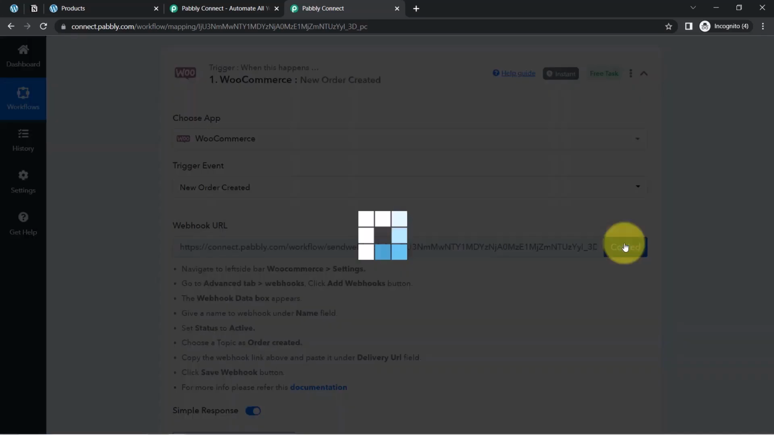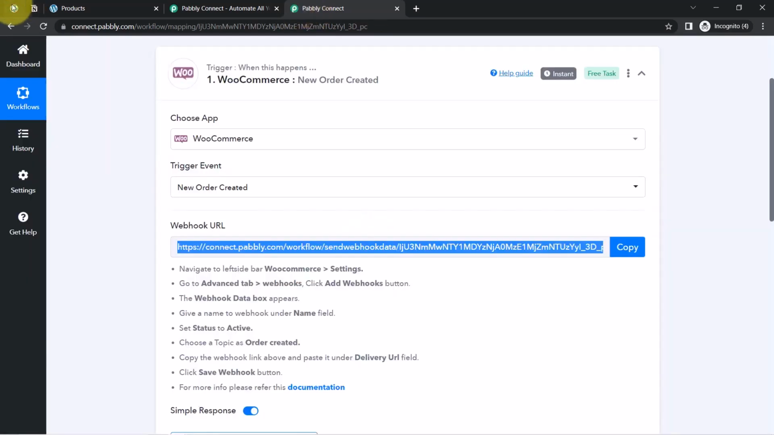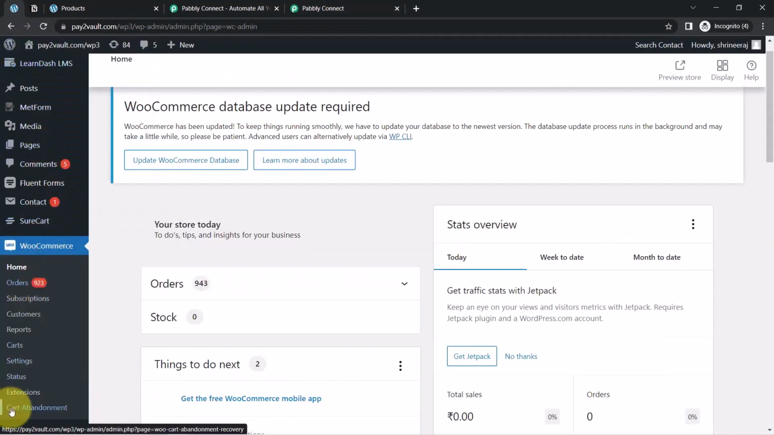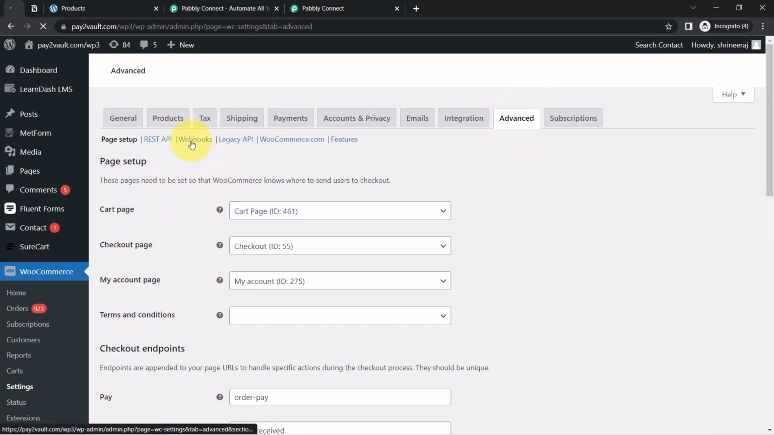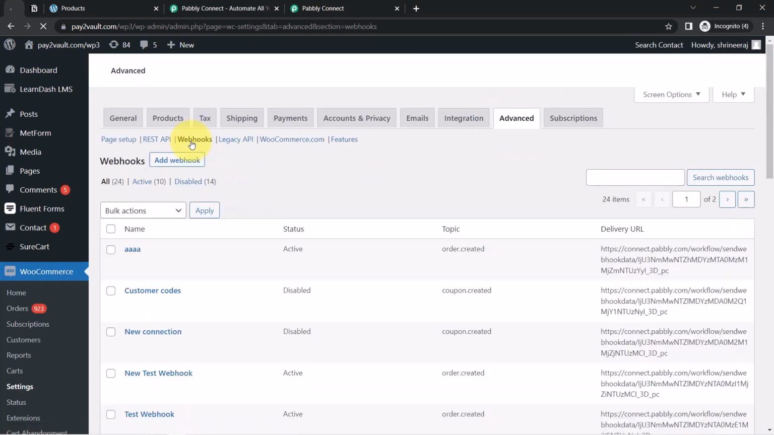Firstly, copy this webhook URL, then go back to your WooCommerce application, go to the settings section, and in this settings section you'll have to click on the advanced tab. Let me show you that. Okay, so this is the advanced tab. In this advanced option you will find an option of webhooks. Click on this webhooks and then we will be creating a new webhook.